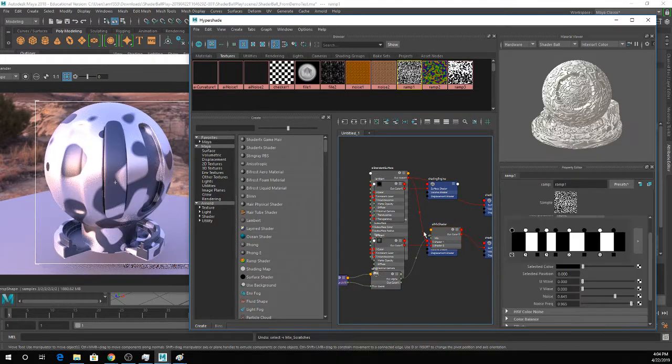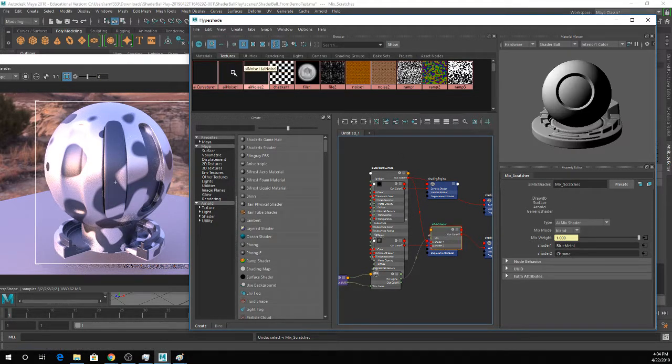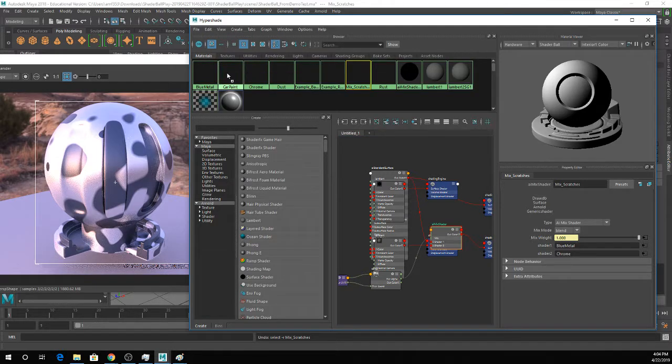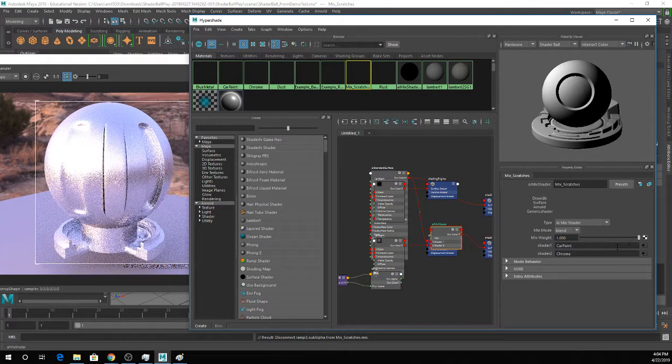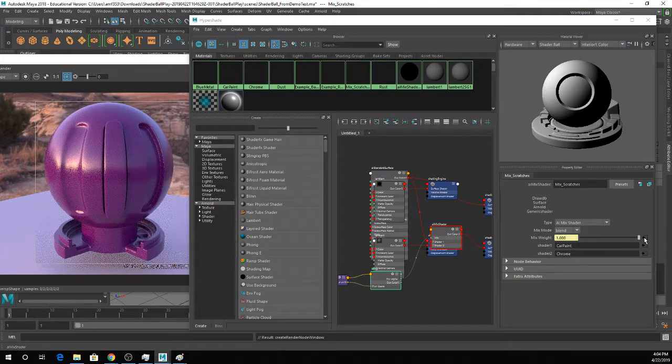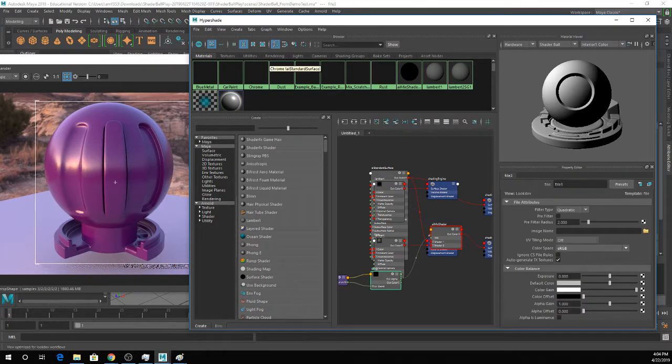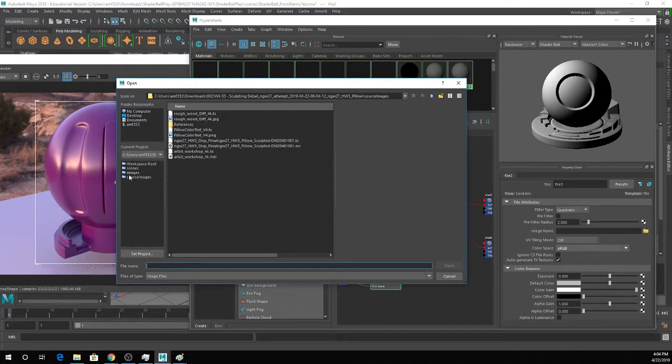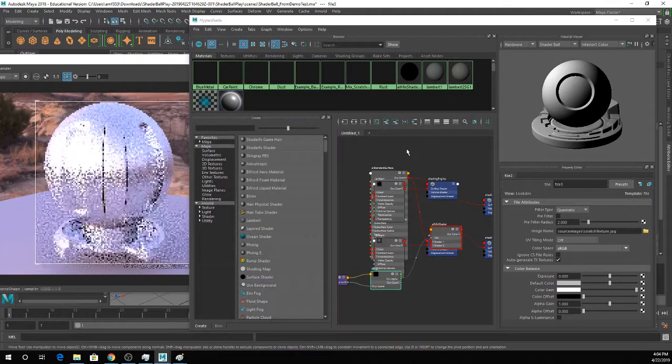Anywho, so more practically, going back to my mix shader, I'm going to assign my car paint back to it. And again, you can see why it's nice to have everything labeled, because I know exactly what I'm looking for. Car paint, done. So for the most basic example, I'm going to grab that generic scratch texture I used from the interwebs, which is hopefully in my source images, and it is.